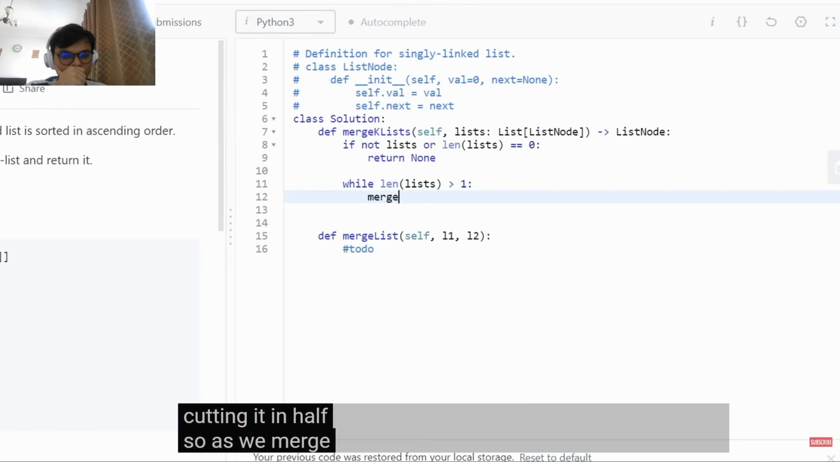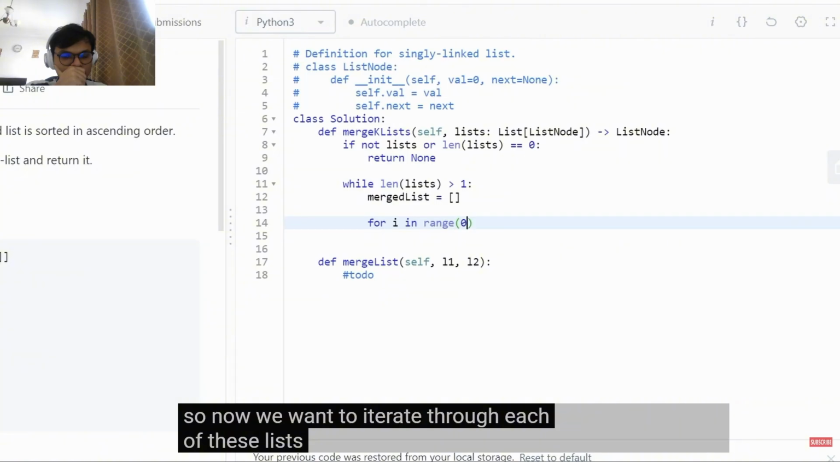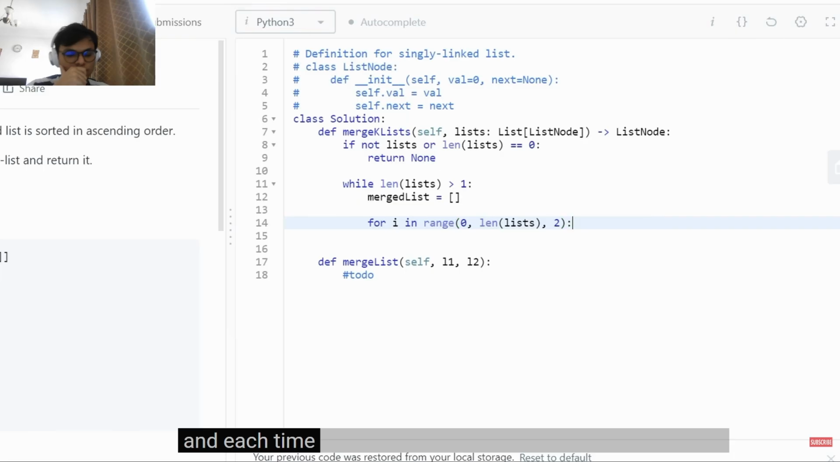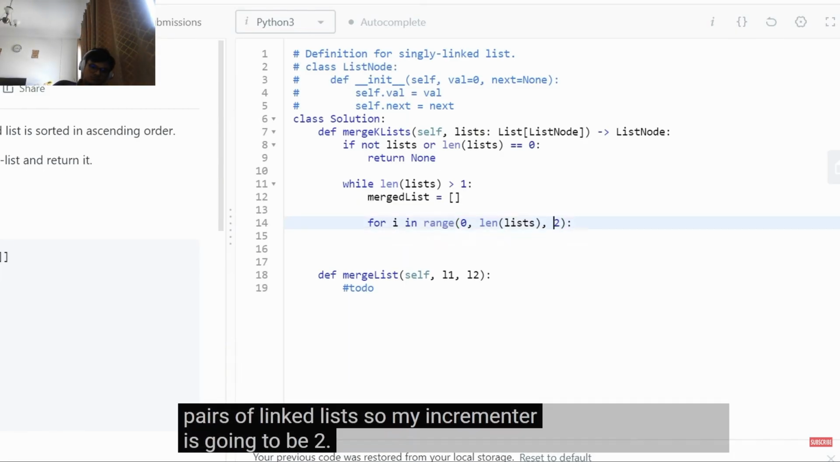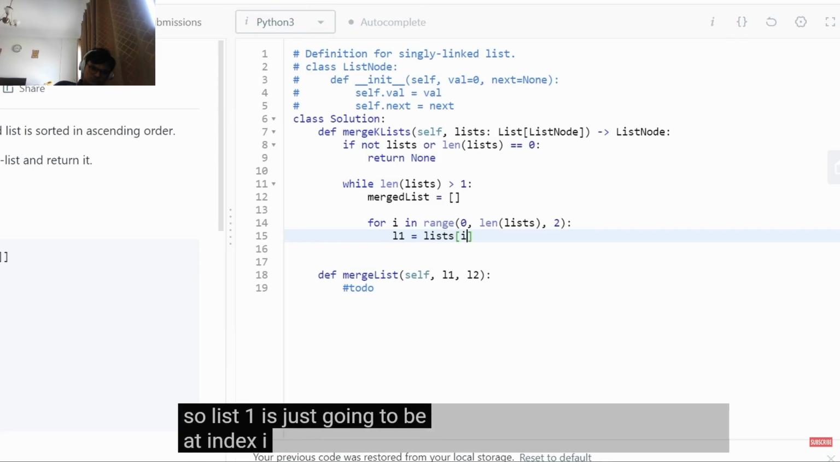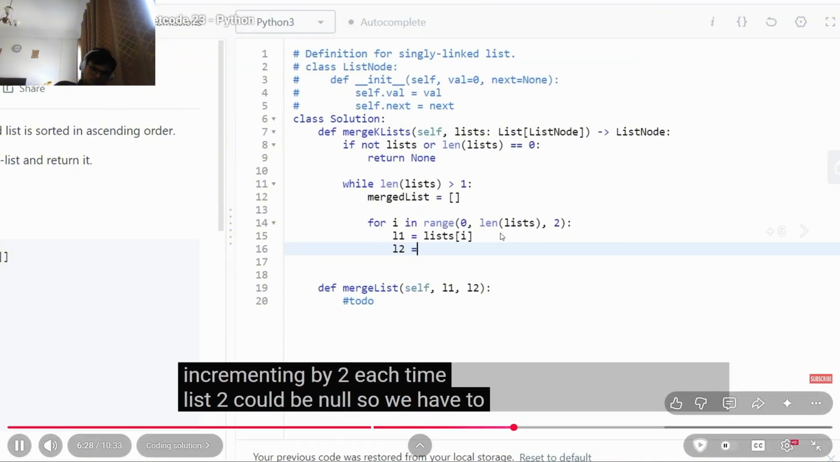So as we merge these lists, I'm going to put them in a new list called merged lists. So now we want to iterate through each of these lists. And each time we know we want to do pairs of linked lists, so my incrementer is going to be 2. So list 1 is just going to be at index i. Now list 2 might be out of bounds, right? Because if we have an odd number of lists, it would be null, so we have to check for that.